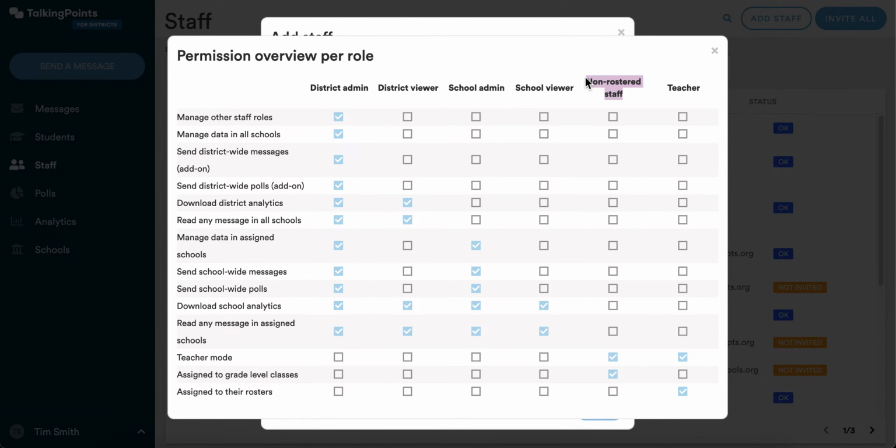In terms of the non-rostered staff permission, you'll see down here that they also are only in teacher mode, so they don't have access to all of the data management and sending school-wide messages on behalf of the school that the school admin does, but they are assigned to all of the grade level classes within a school. So if they're assigned at a middle school, they will have access to grades 6, 7, and 8, and all of the students within there.